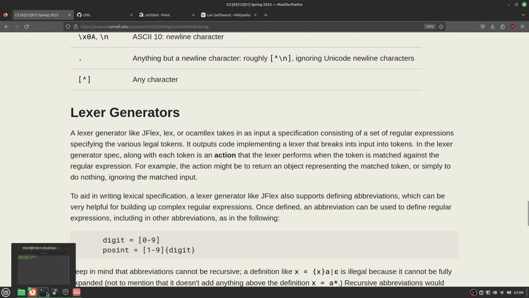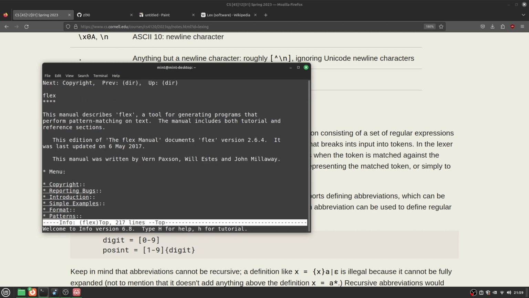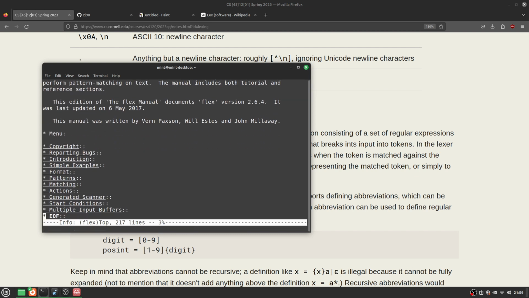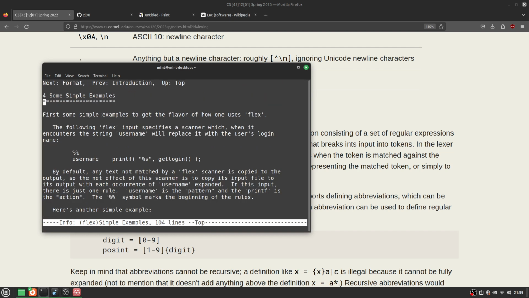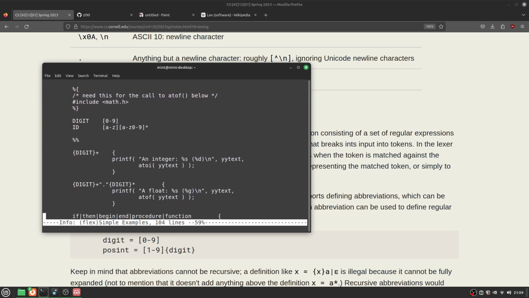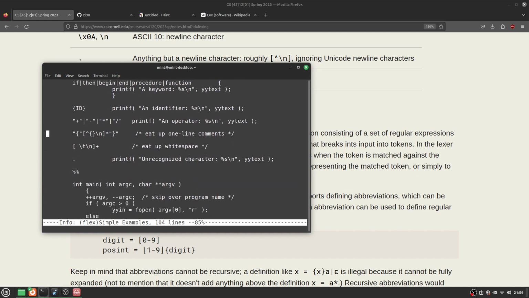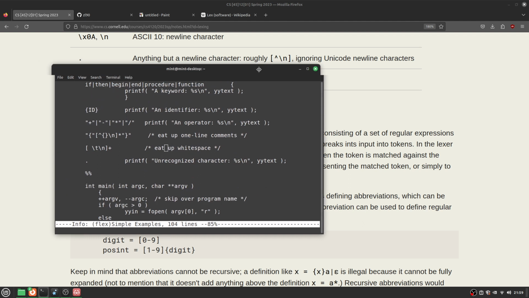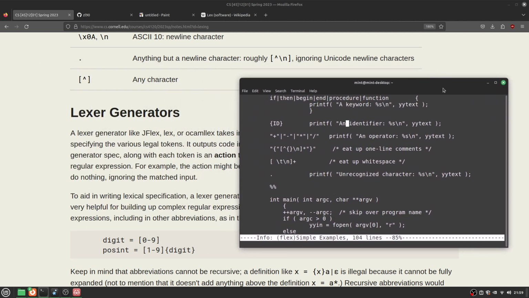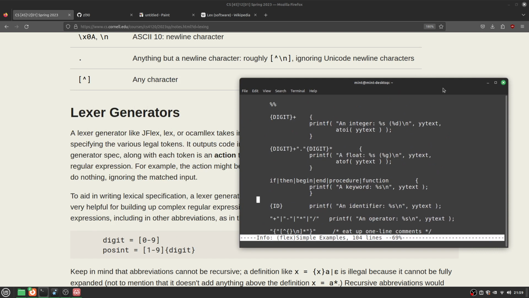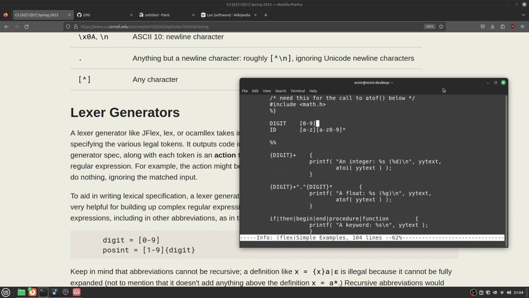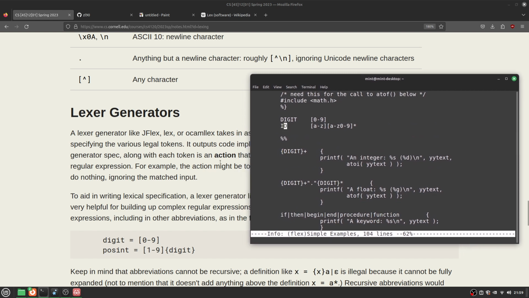And we did see that in, did I lose the... Yeah, I lost that. Yeah, so here it's just eating it up, as in eat up means do nothing. Here we're printing stuff. Here we define what a digit is, and we define what an ID is. That makes sense. Very cool.